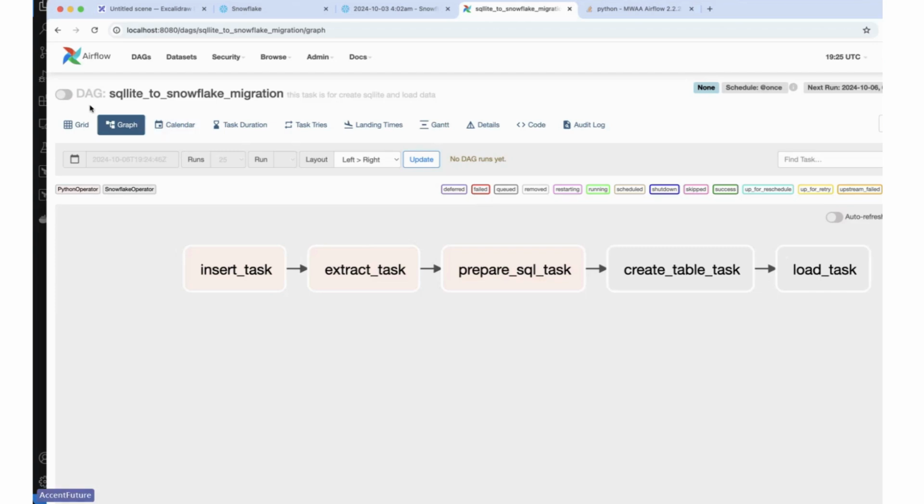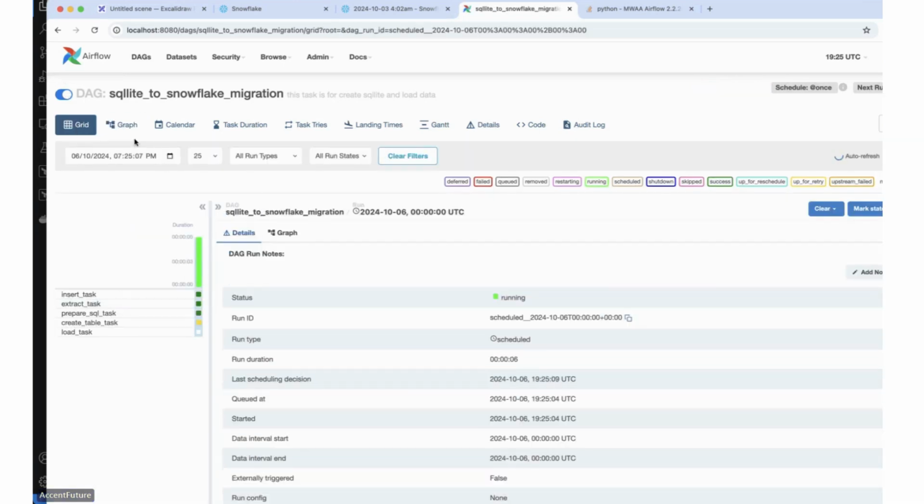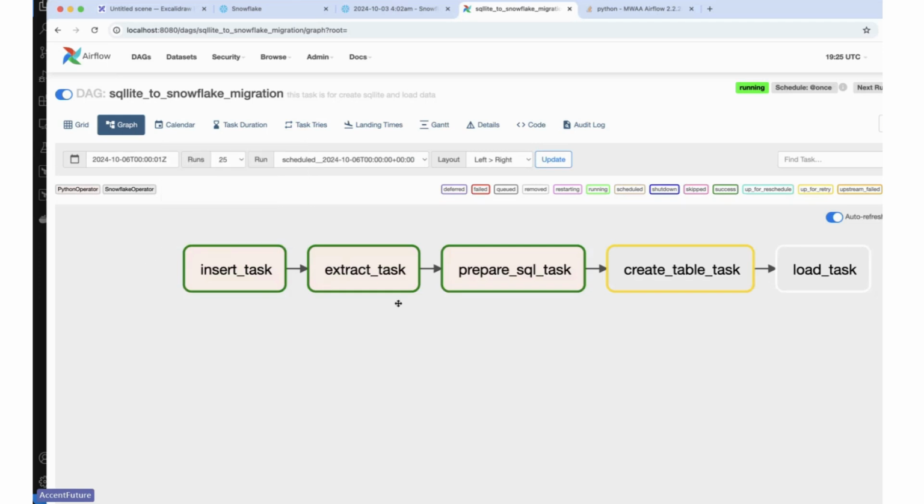Okay, now everything is fine. I'm just running the DAG. When you run the DAG, if you go to the grid, you can see the task has started. Within seconds, the task will run. The insert task is going to call a function called create table and load data into SQLite.